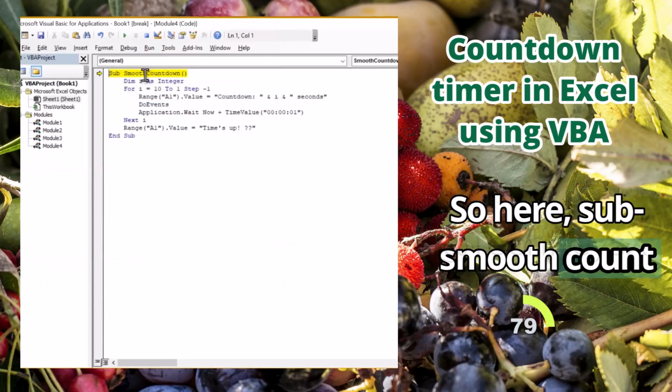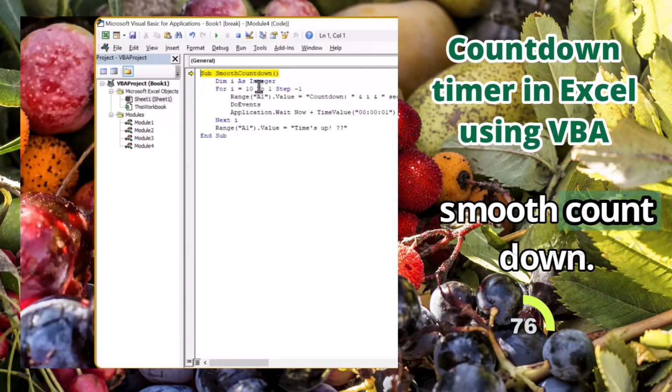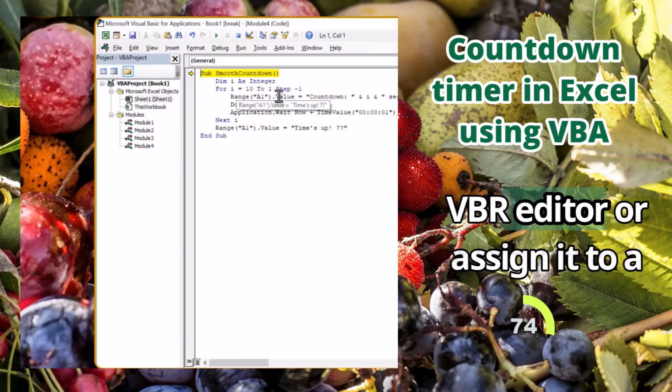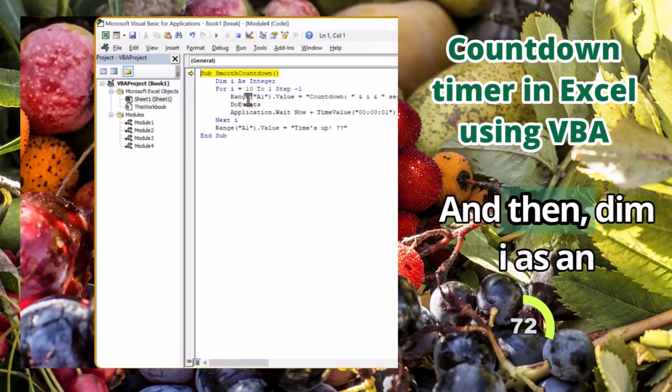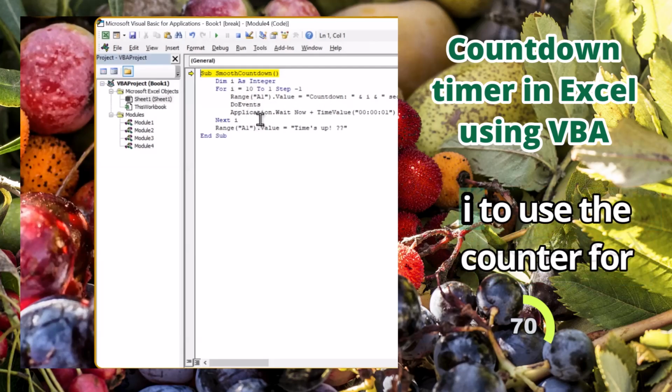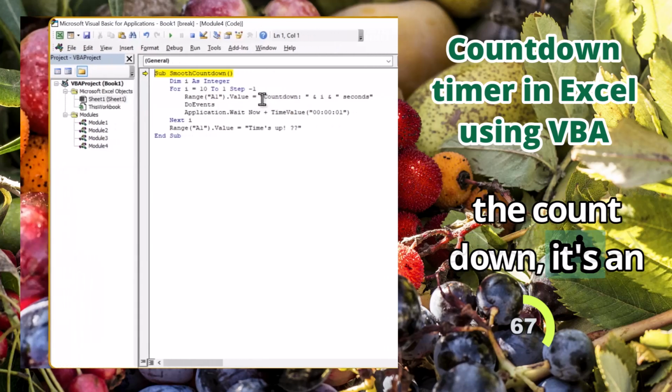So here, Sub SmoothCountdown starts a macro called SmoothCountdown. You can run this from the VBA editor or assign it to a button. And then Dim i As Integer: we are declaring i to use as the counter for the countdown. It's an integer, a whole number.